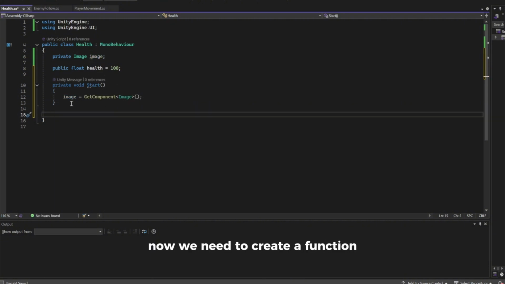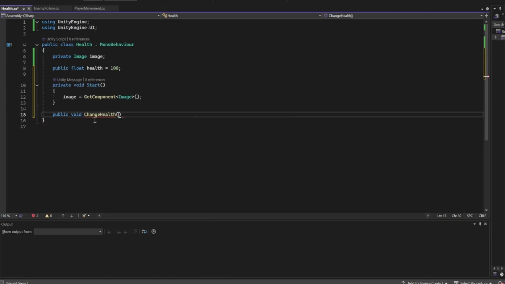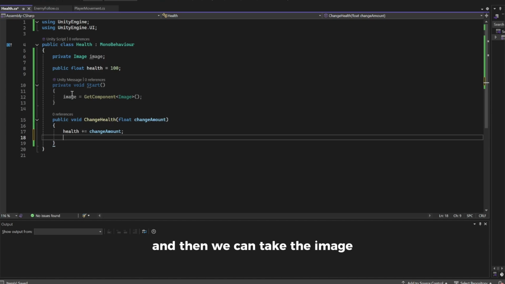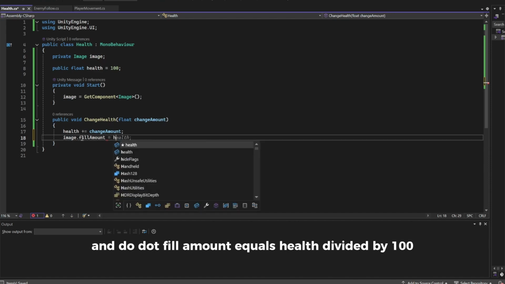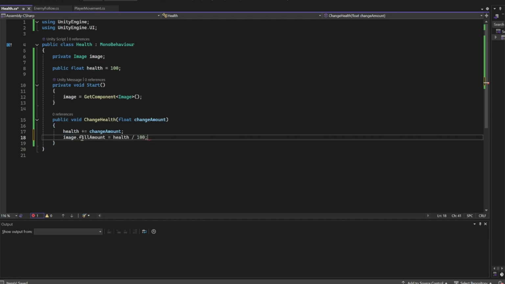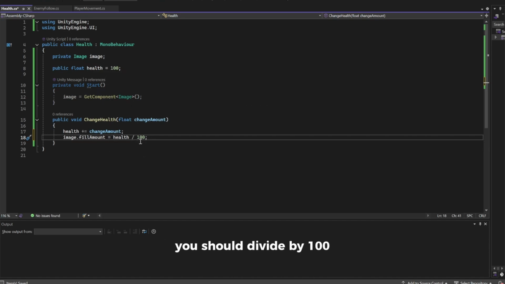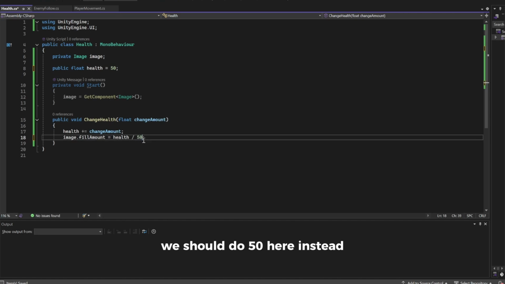Now we need to create a function which actually handles the health change. So we will make a public function called ChangeHealth. And in here we'll do float changeAmount. Now we can do health plus equals the change amount. And then we can take the image and do .fillAmount equals health divided by 100, because the fill amount goes from 0 to 1. So if the max value of health is 100, you should divide by 100. And let's say your maximum was 50 instead, we should do 50 here instead.